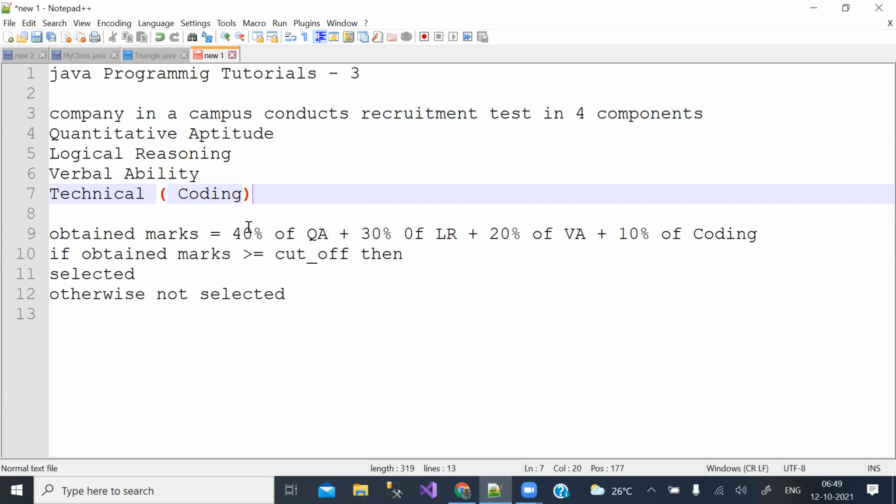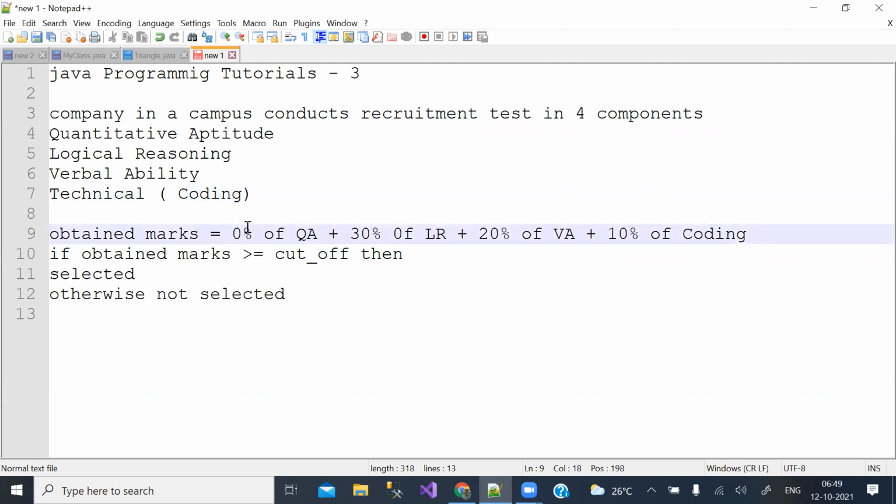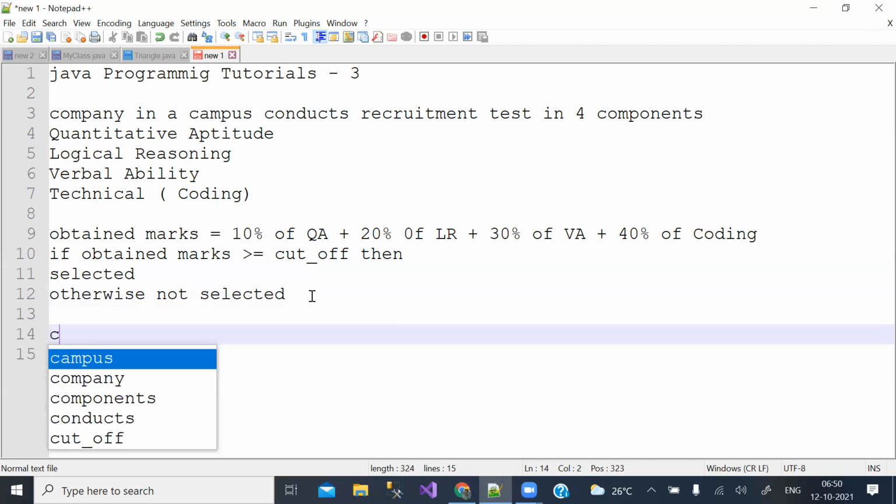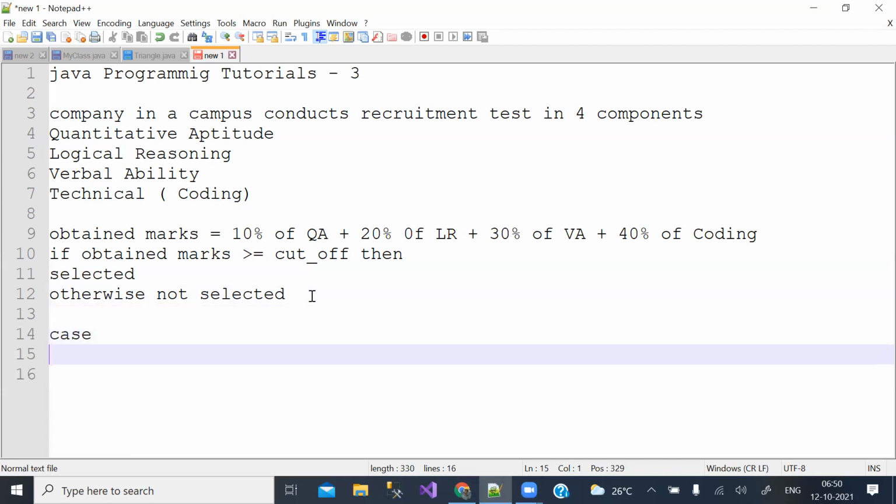Let us reverse it. 10% of quantitative aptitude, 20% of logical reasoning, 30% of verbal ability, and 40% of coding marks are considered to find out final marks. And if this final marks, obtained marks, is greater than or equal to cutoff, then selected. Otherwise, not selected.